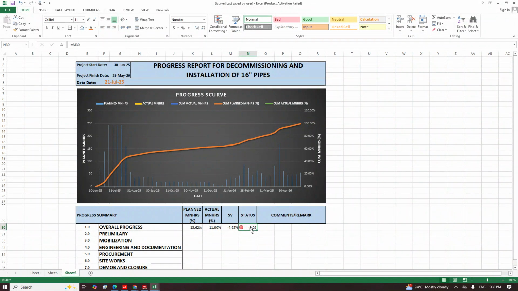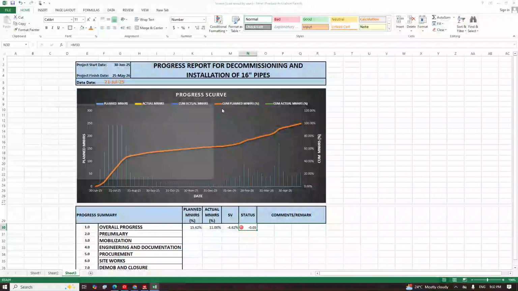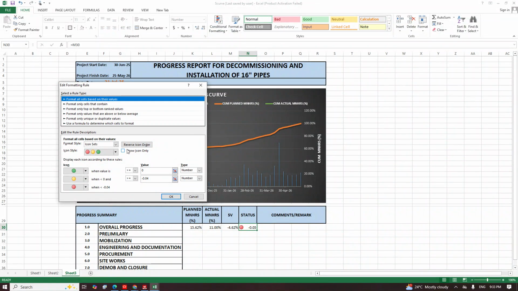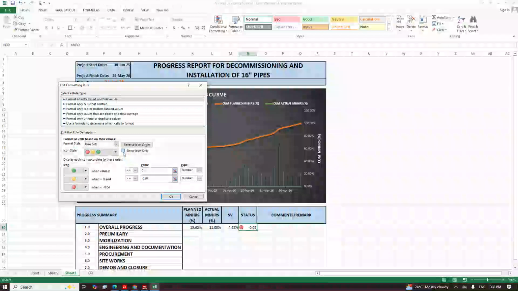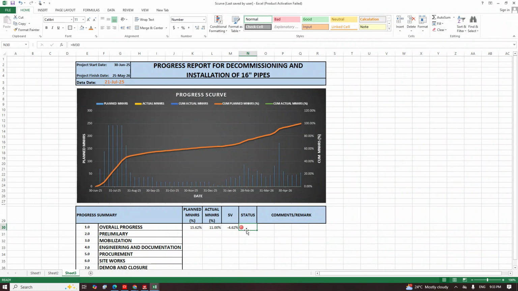Now, since it's working fine, I will hide this number. I don't want anybody to see this number. I will go back to my formatting. I will take manage rule. I will come here. I will say edit rule. I will click show only icon. It will hide that number for me. I will click OK. I will say apply. I will say OK. So it's showing me only this.